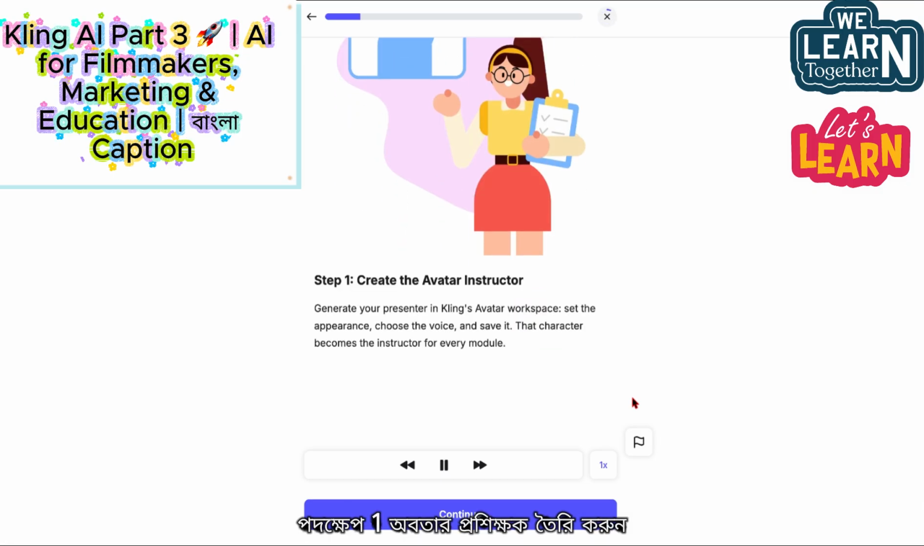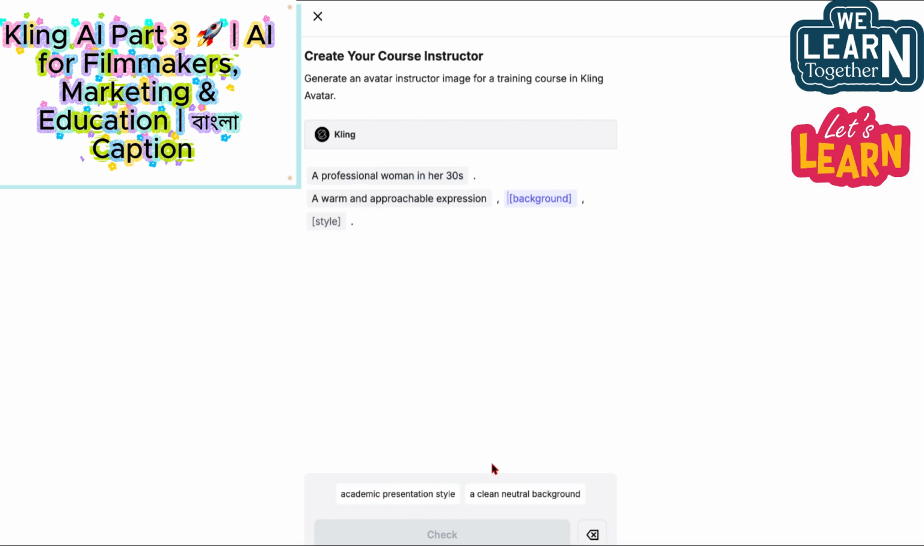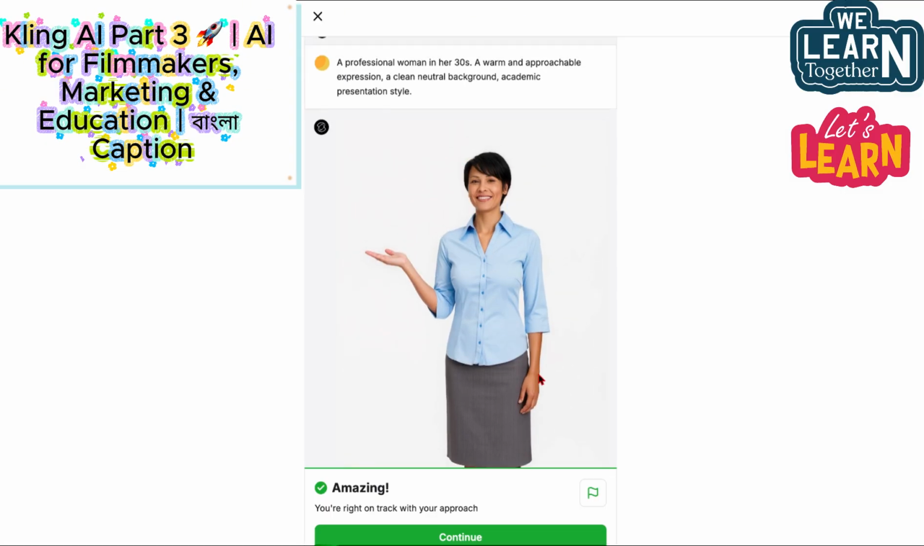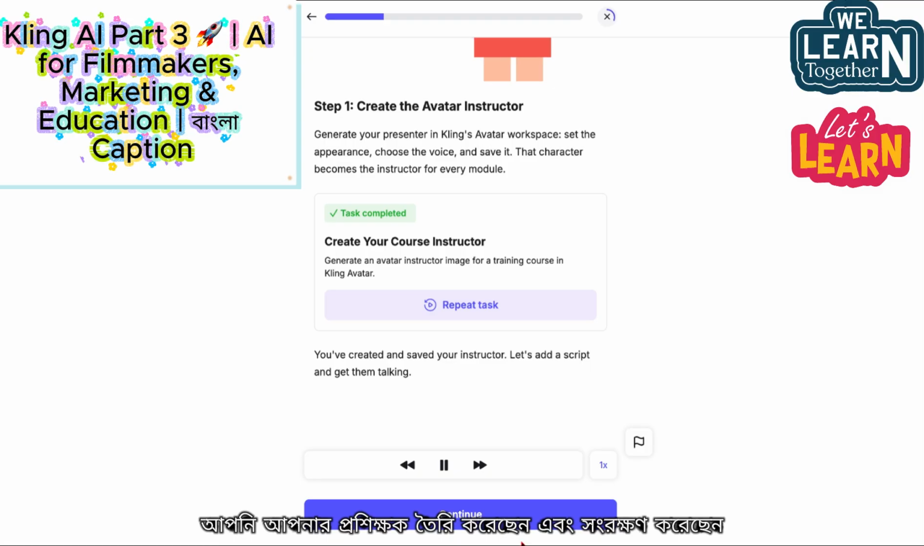Step 1. Create the avatar instructor. Generate your presenter in Kling's avatar workspace. Set the appearance, choose the voice, and save it. That character becomes the instructor for every module. You've created and saved your instructor. Let's add a script and get them talking.